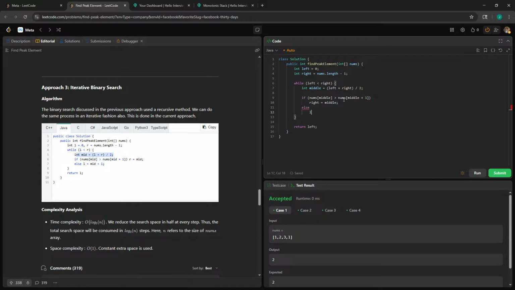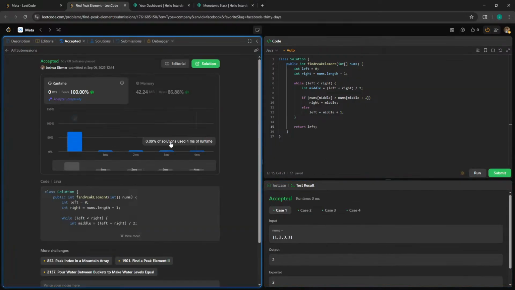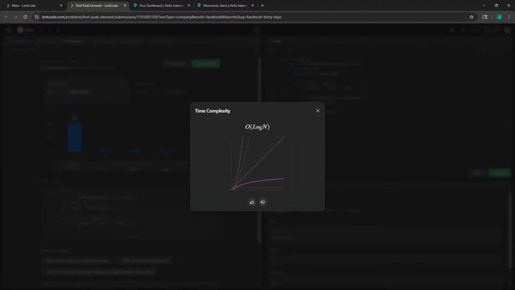Otherwise, we have the left equal the middle plus 1. And then we return left at the very end. I believe, yeah, this should work. It shouldn't be a problem. Yeah. So analyzing the complexity, it should be O(log n).